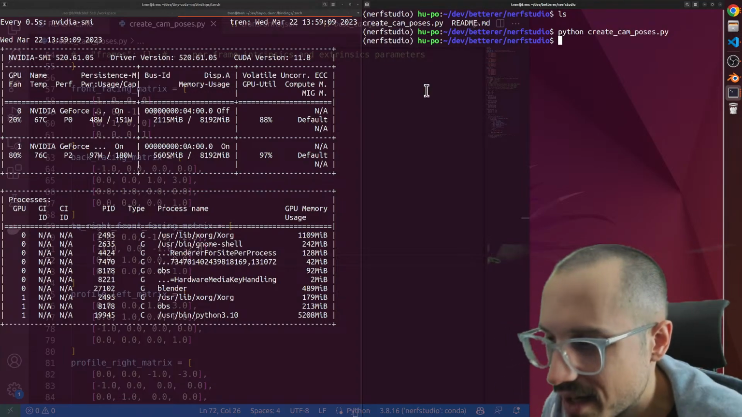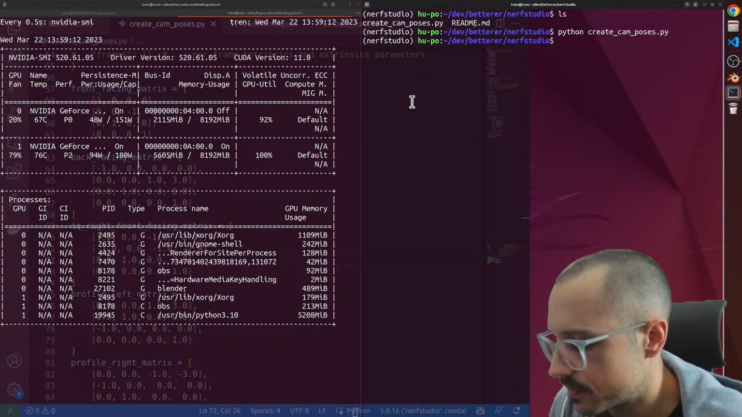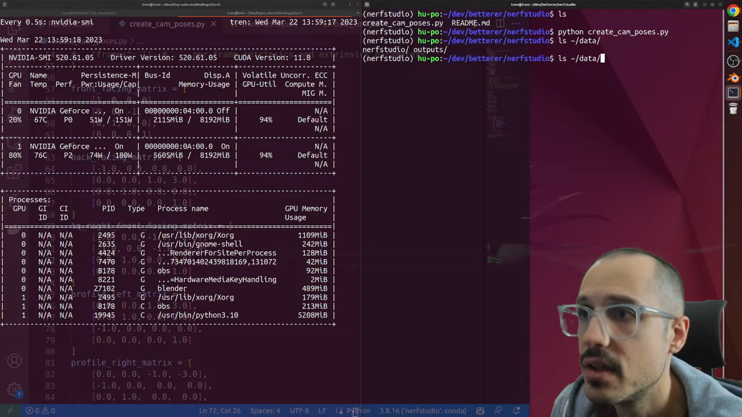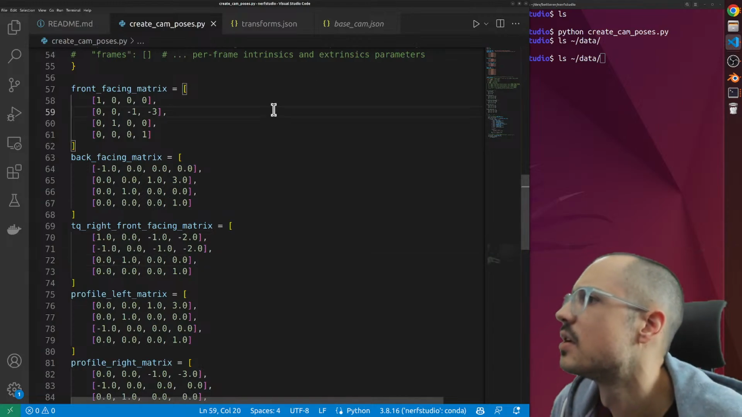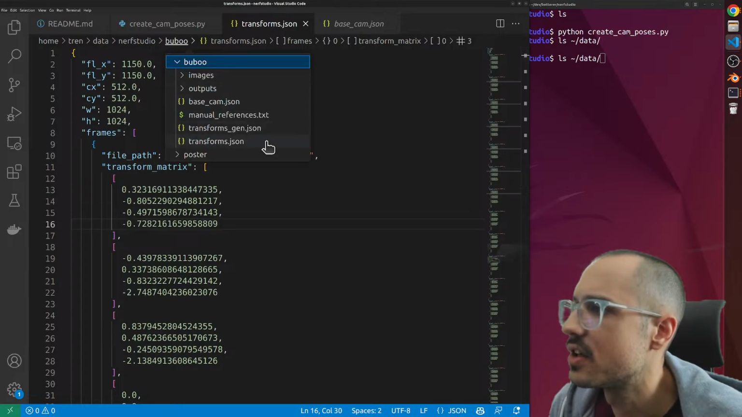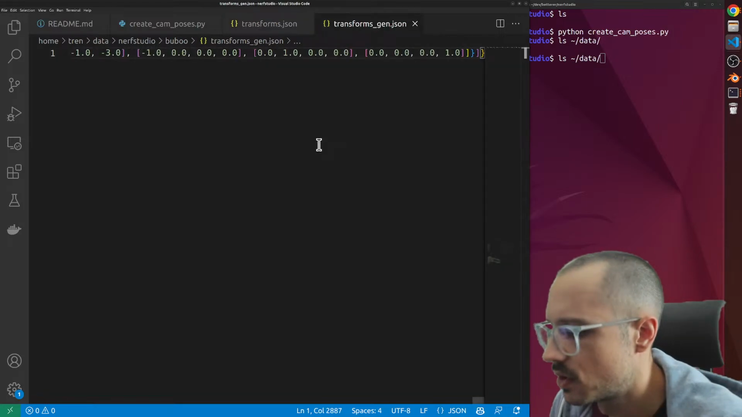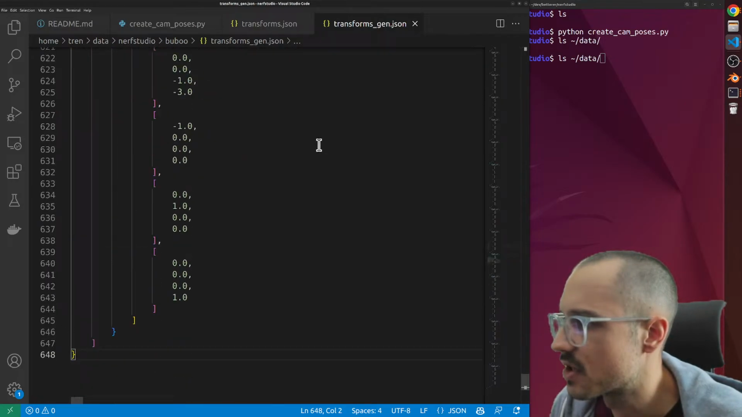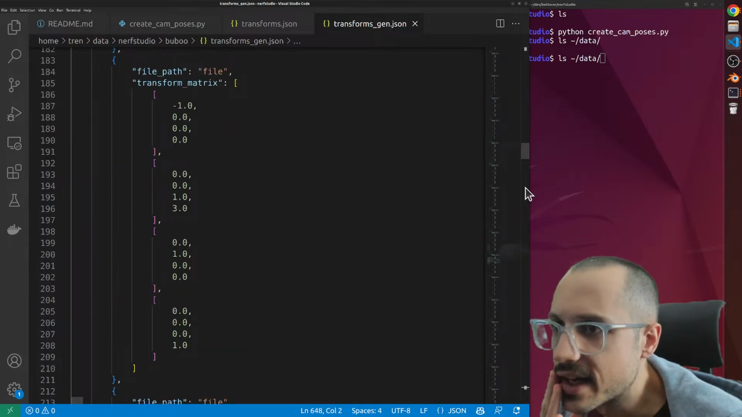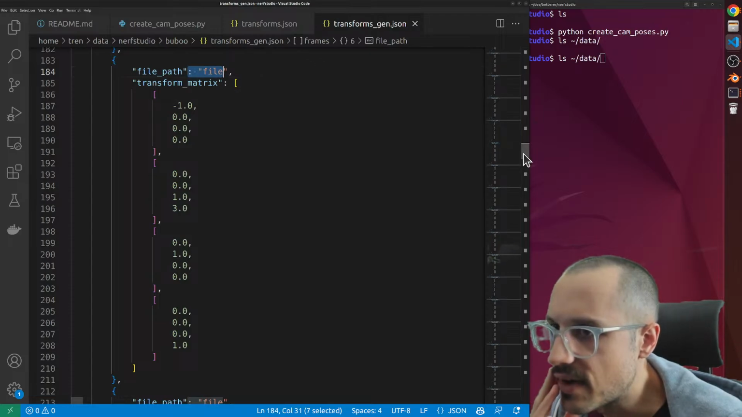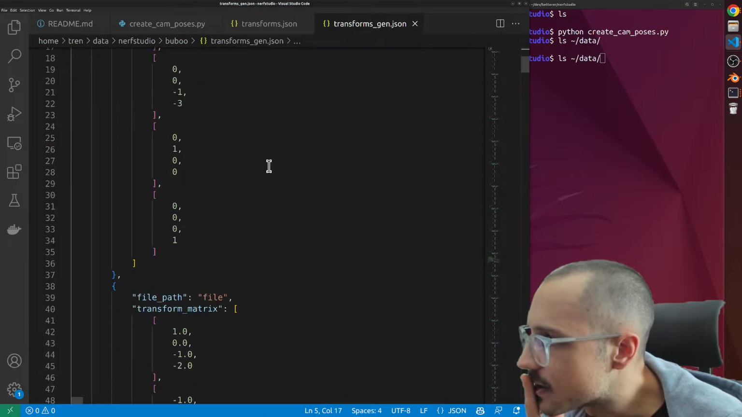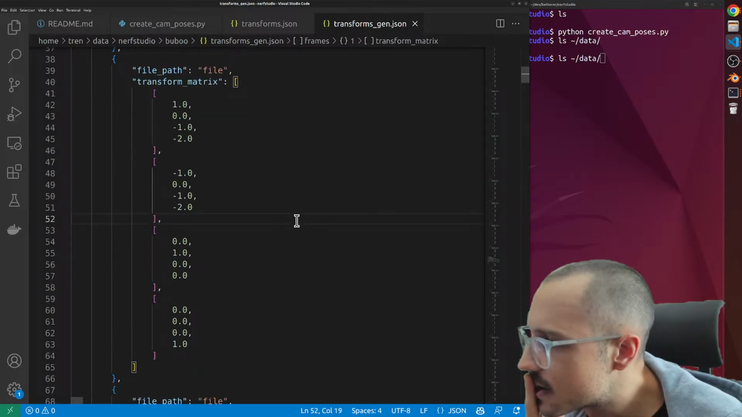Okay, it kind of instantly ran. Let's see if there's anything different in our data. Actually, we might as well just open it here. There should be a new file in here called transforms.gen. Let's format that nicely just so we can compare it. All right, so right away we notice that the file path is incorrect. It just says file. It should be the actual file name. But other than that, it does kind of seem correct.